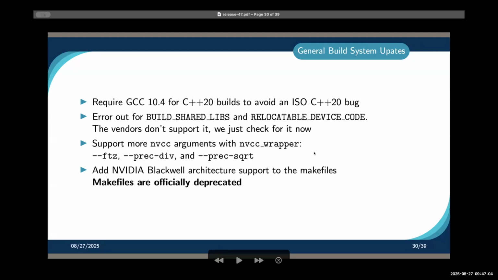We did some updates to the NVCC wrapper to support these arguments that you can see below, which are essentially setting single precision floating point configurations, akin to fast math. Anyway, so now you can use these arguments with the NVCC wrapper, so for CUDA builds.